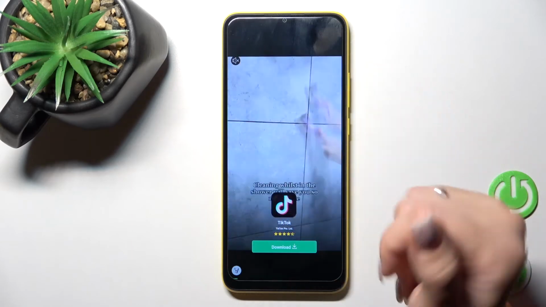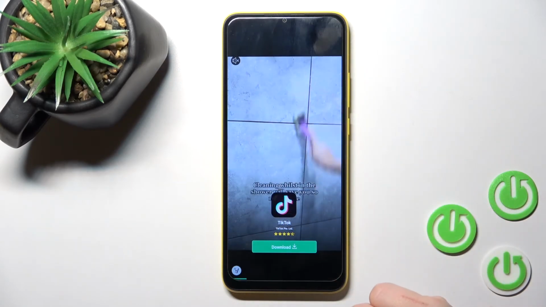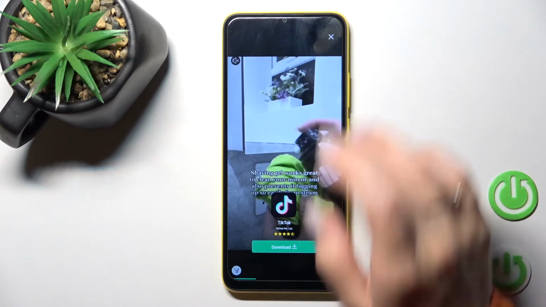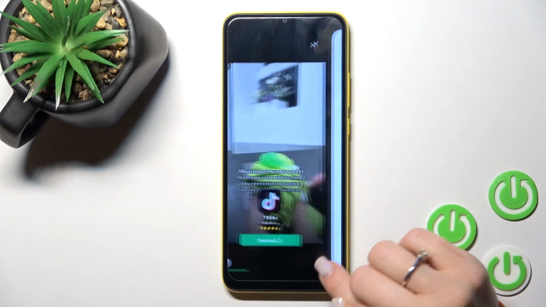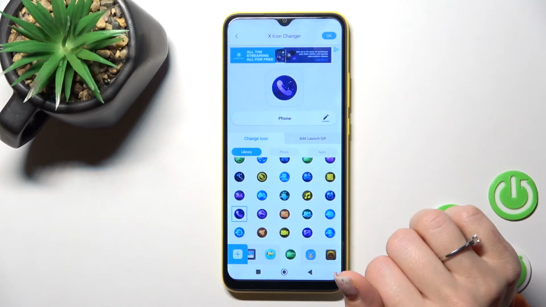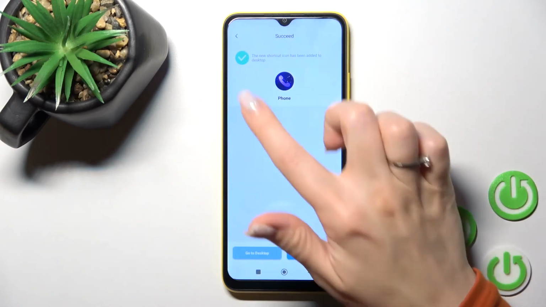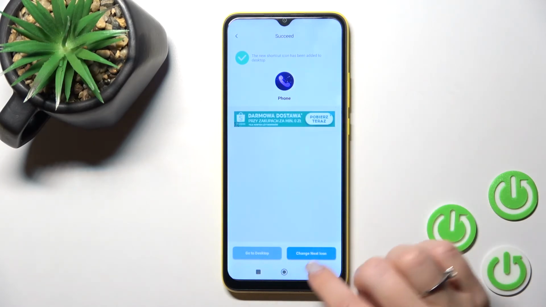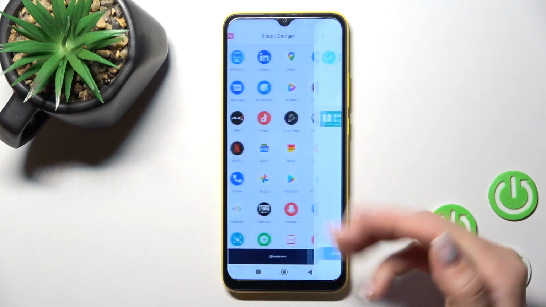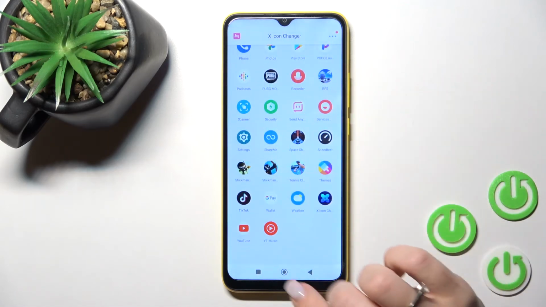Okay, now we should skip these videos. So just click to the X icon here. This shortcut icon has been added to desktop successfully. We can go to the desktop directly, or we can change the next icon the same way.